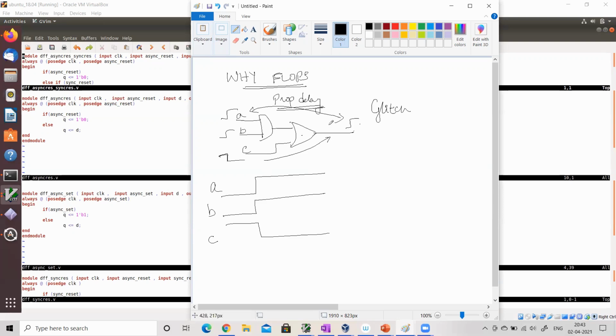So what will happen at the output Y? Initially A is 0 and B is 0. I will call this internal node I. I is 0 now, and C is going from 1 to 0, so 0 ORed with 0 will make Y 0, correct? Y was initially 1 because C was 1, but let's say the propagation delay of this OR gate is 1 nanosecond. So after 1 nanosecond of C going low, Y will go low.